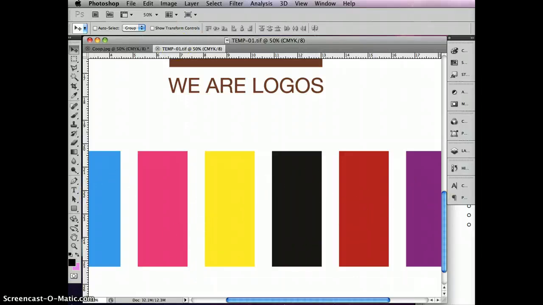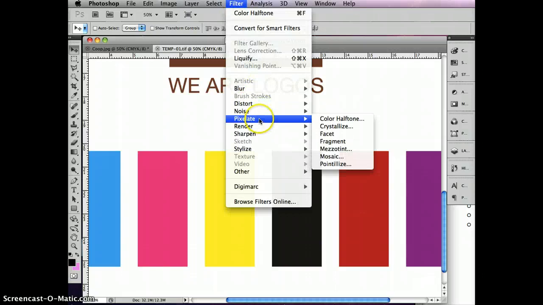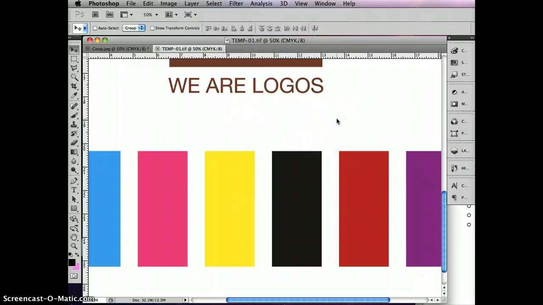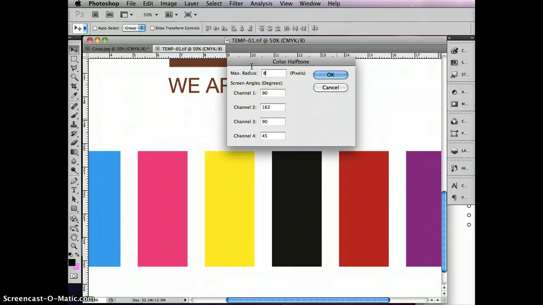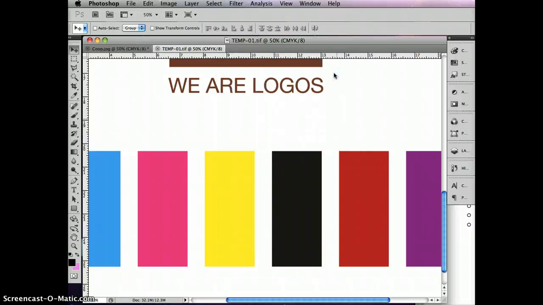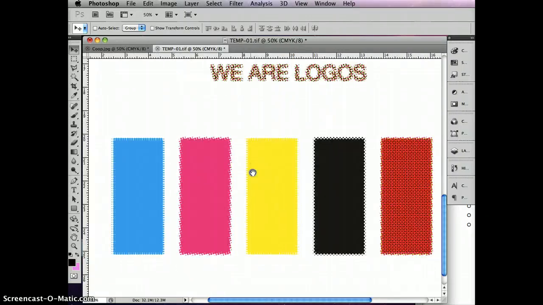So let's do this. Filter, halftone. Let's make it just a little bit on the big side. Click OK. Come on, baby. There we go. All right, so hopefully that's what you were expecting to happen.